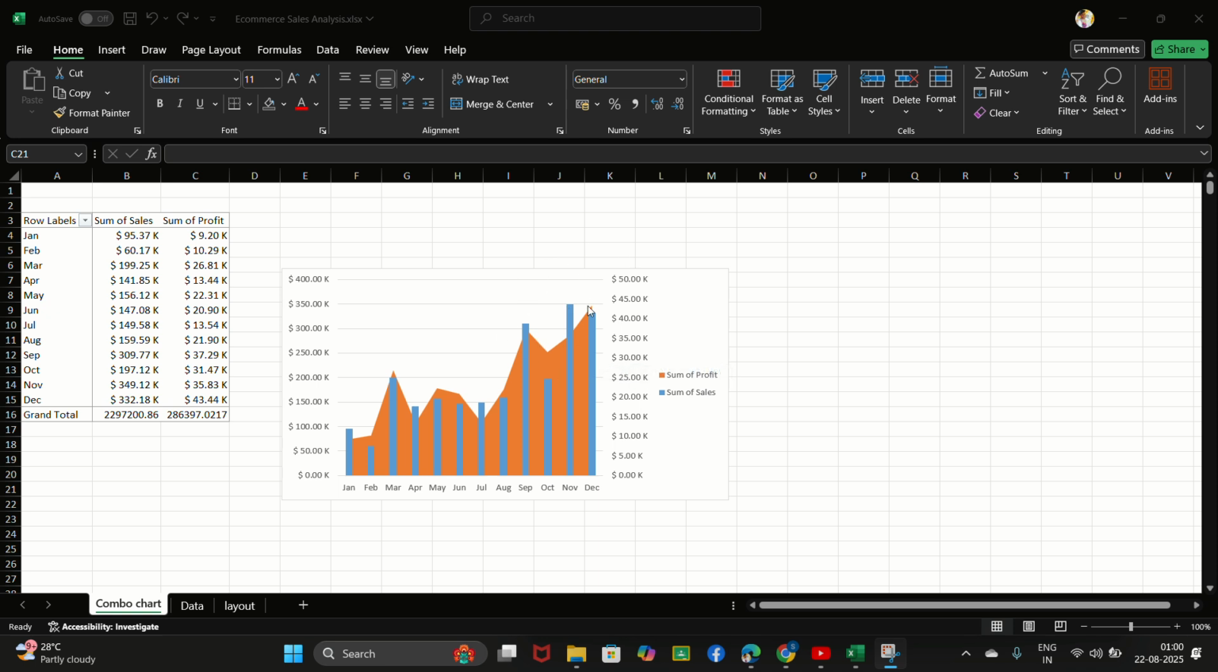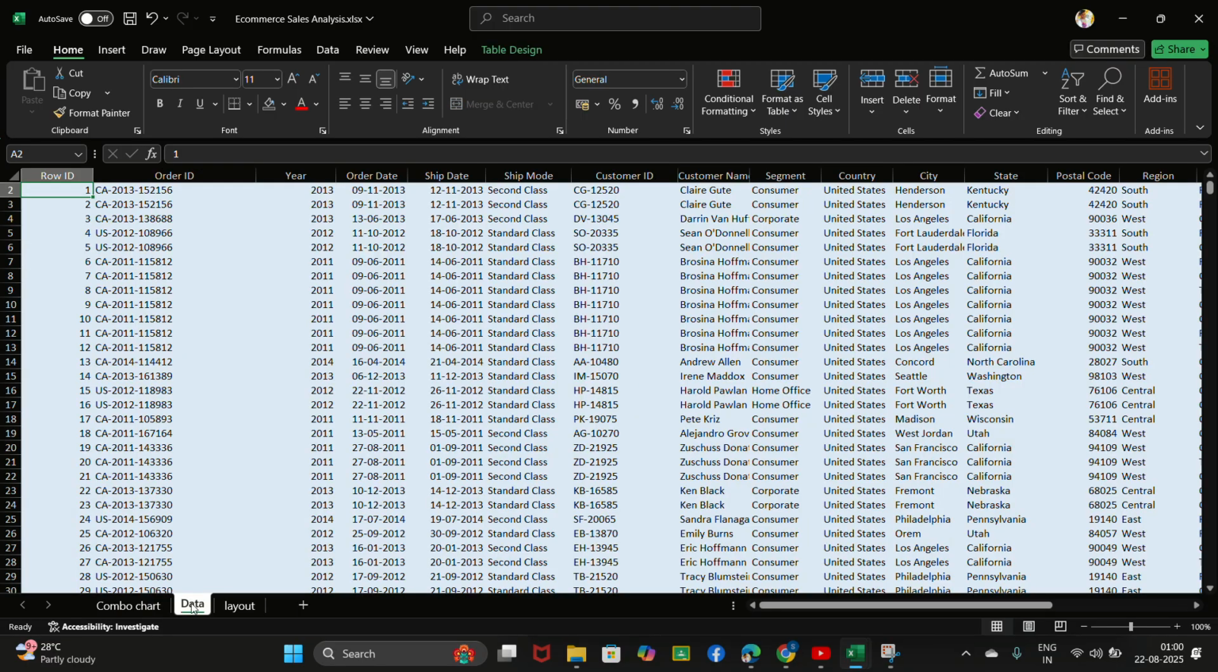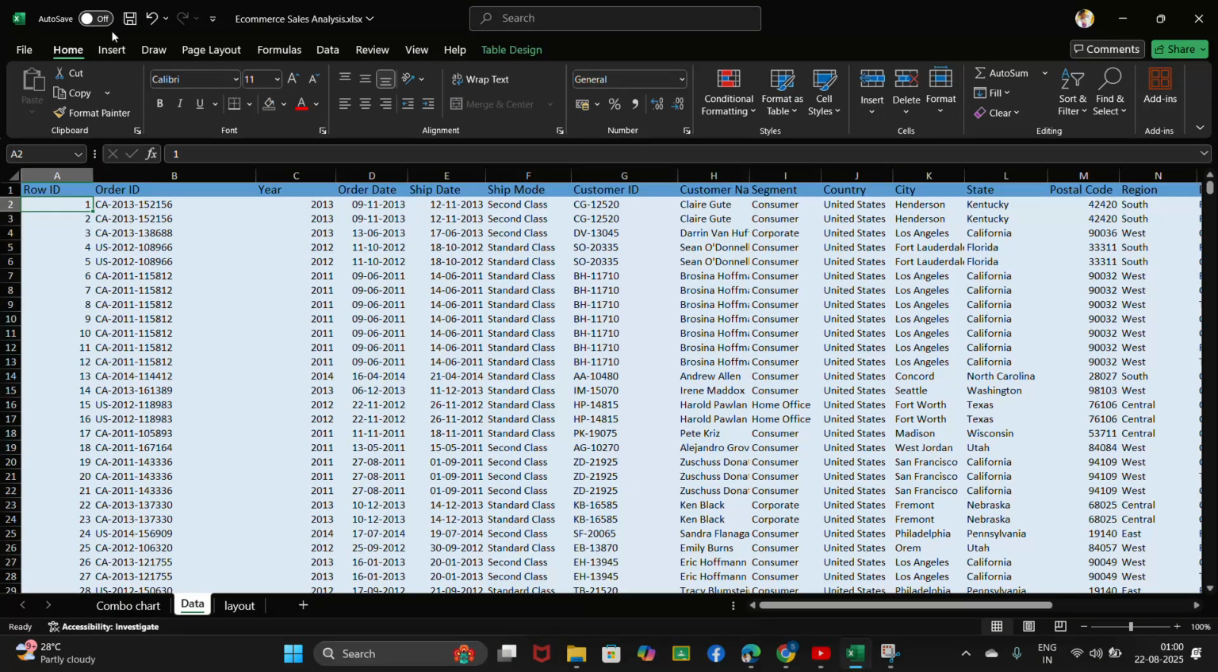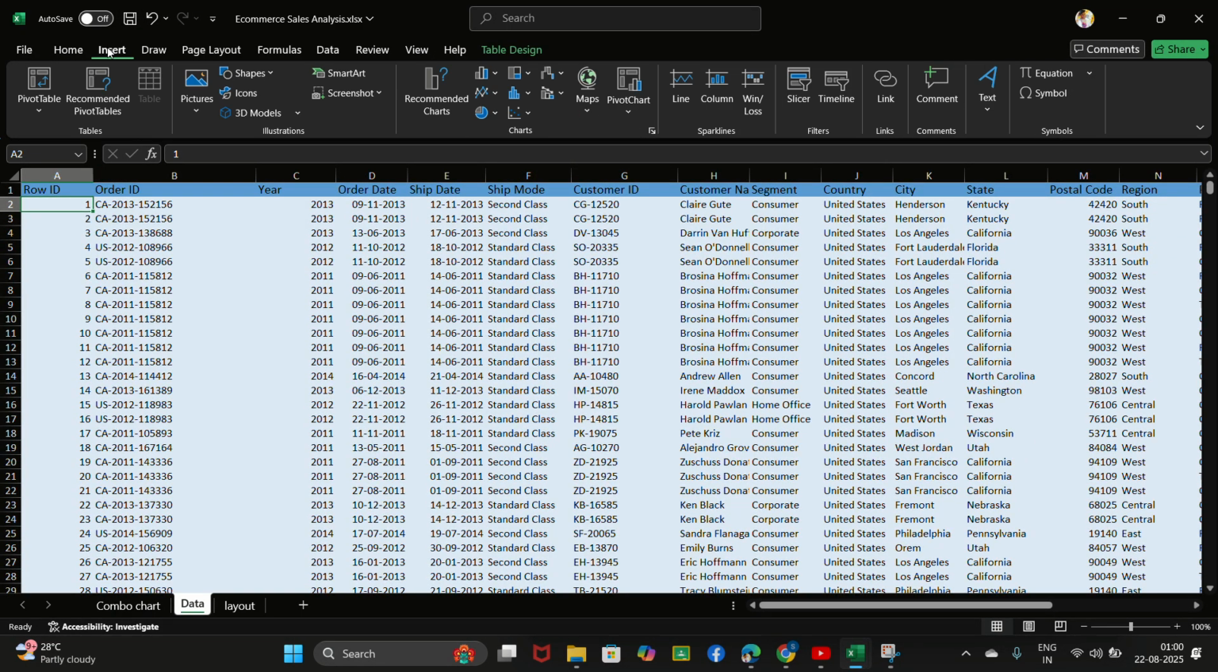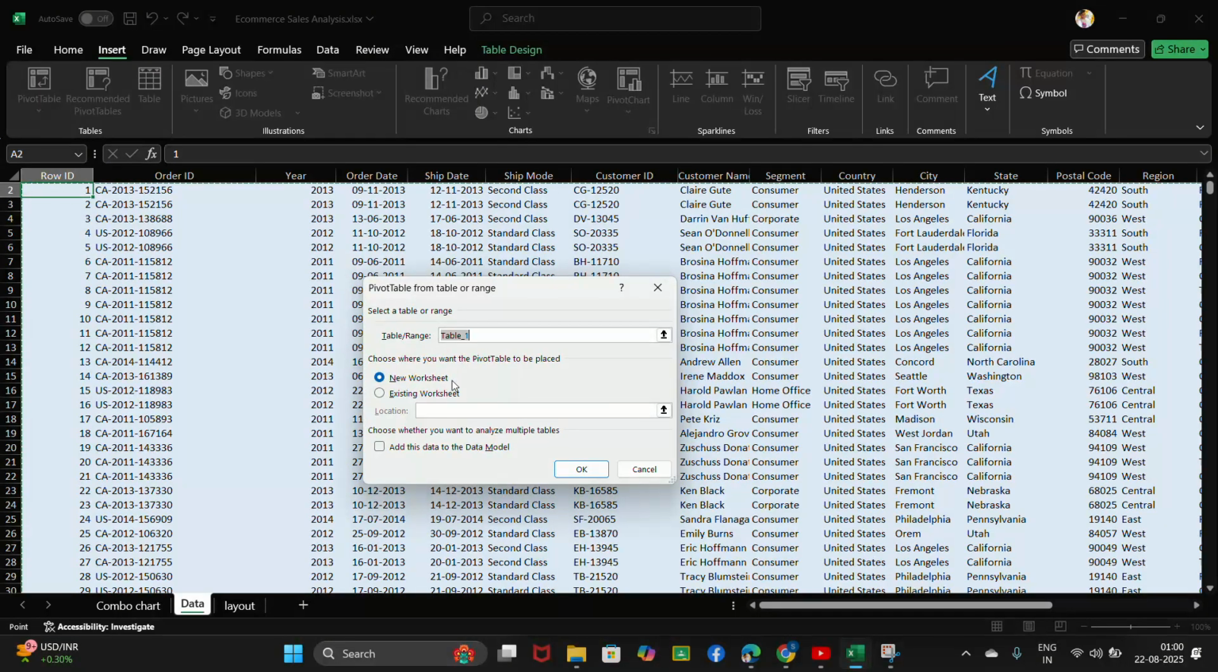This video will be a bit long, guys, because the dashboard design is extensive. After making this combo chart, we again go to the data worksheet and again go to Insert and then select the pivot table for making a new chart in a new worksheet. For making the dashboard, because a dashboard is a group of charts, so we are making a new chart.